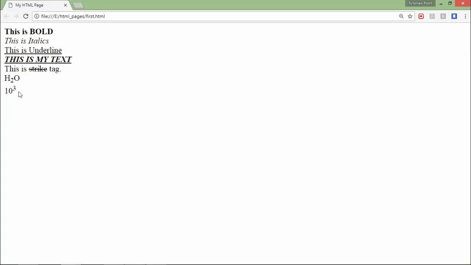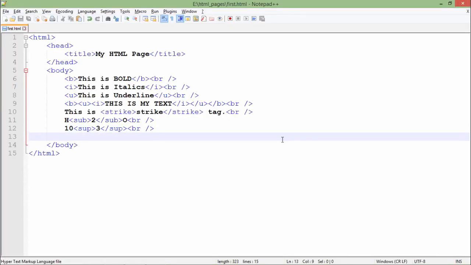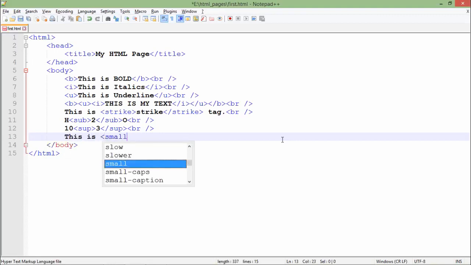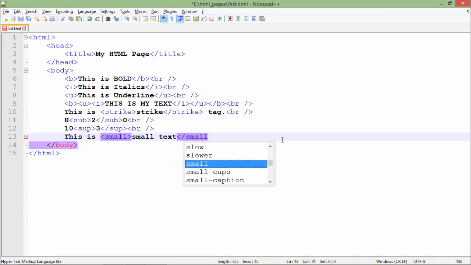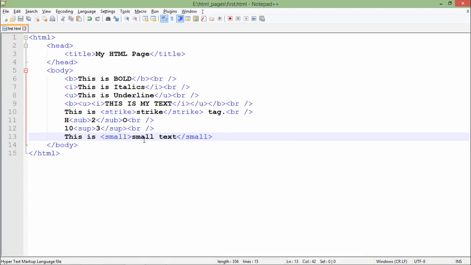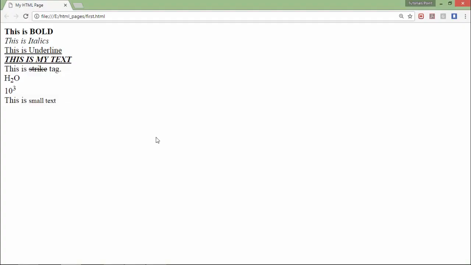Alright, so this is the 10 cube. Now let's continue with some more tags, that is the small and big tag. Basically for that, what I'll do, this is small text, and I have enclosed that inside the small tag. So this particular text will be smaller than the text before, right? Like this is written before this, so this one is comparatively bigger than this particular text.